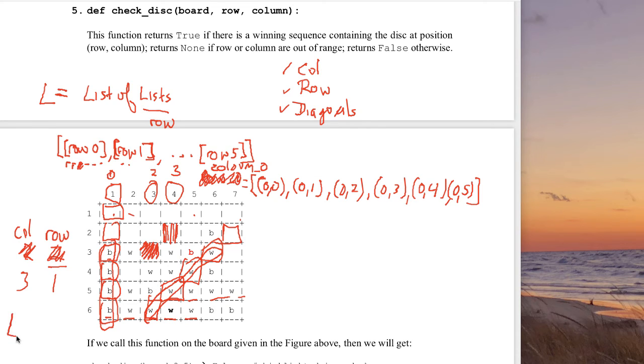So that would be L, row 1, and within row 1 we are in the 3rd column. So there's the index, the row and the column of this guy right here. And then the question is, what's there? Is it a blank, or is it a B, or is it a W? So we're indexing into the list this way, and so these are my coordinates that I'll need to be checking.